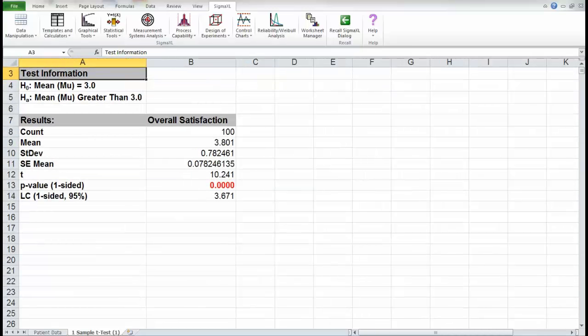We'll enlarge that. Like any other analysis, we start by looking at the p-value. P is low, the null must go. We reject the null. The average satisfaction score is indeed above 3.0. This box is telling us that the average in the sample of 100 was 3.8. This confidence interval at the bottom, LC, stands for the lower bound of the confidence interval.